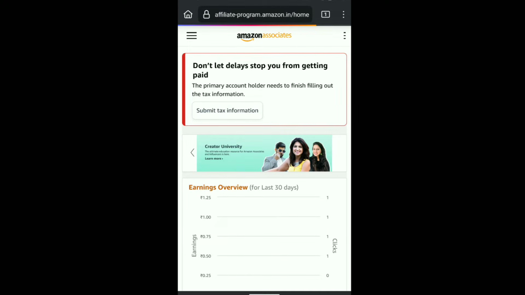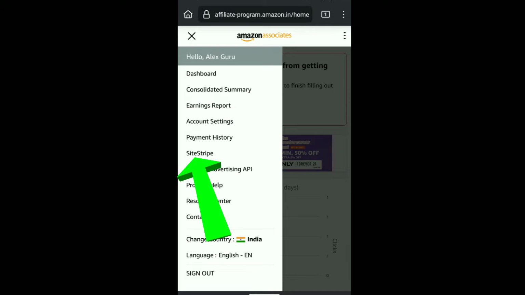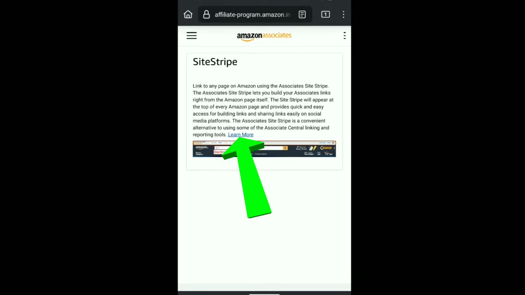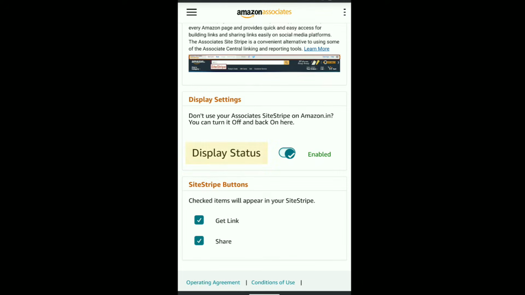Now once you have signed into your Amazon Associates account on mobile, here on your Amazon affiliate account dashboard, click on the three horizontal lines at the top left corner. And then here click on SiteStripe. And now here click on Learn More. And here under SiteStripe, make sure your display status is enabled. And if it is not enabled, then you cannot generate Amazon affiliate links on your phone. So make sure it is enabled.